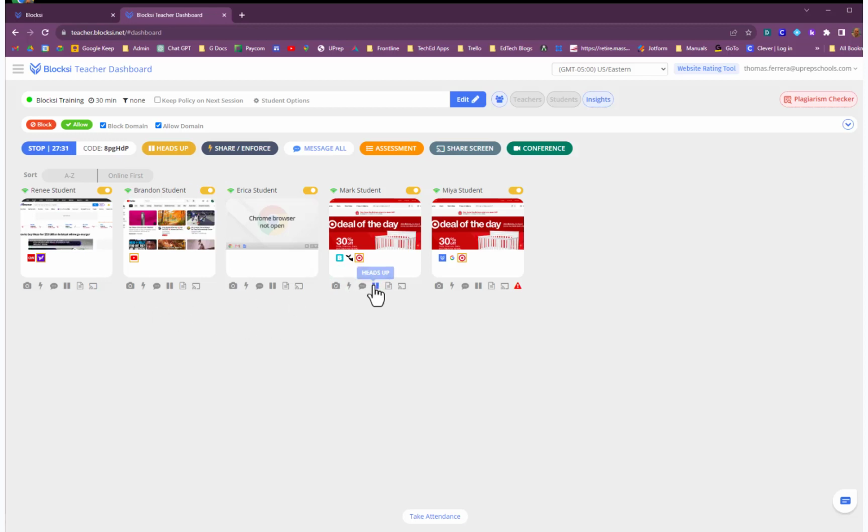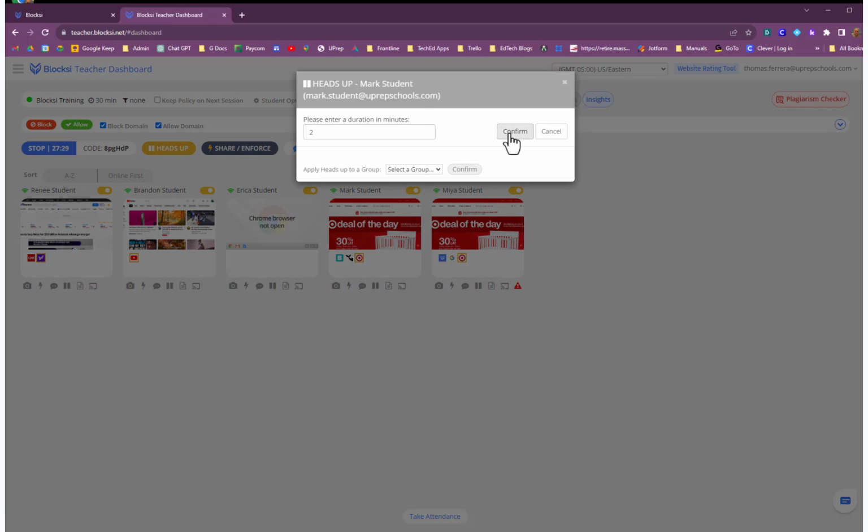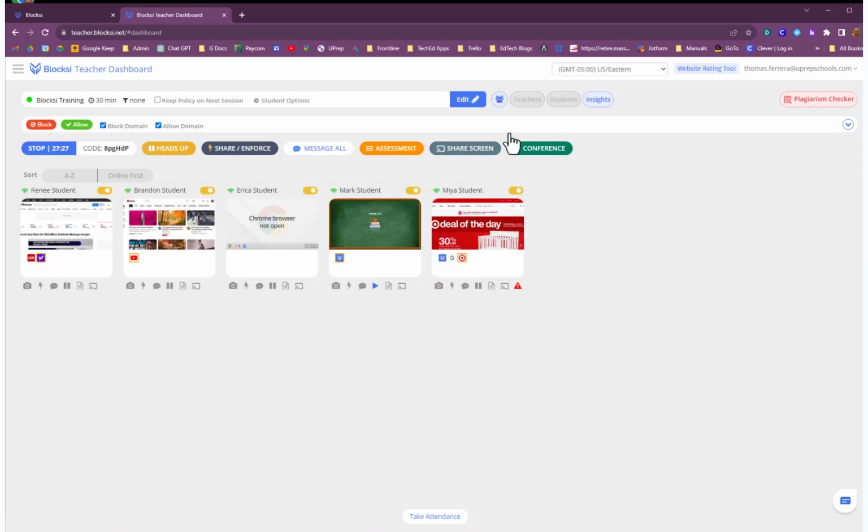I can also put a heads up on individual computers. I choose a student and hit the pause button. If I want to reactivate it, I tap it again. It looks like a play button. Now they're back to browsing.